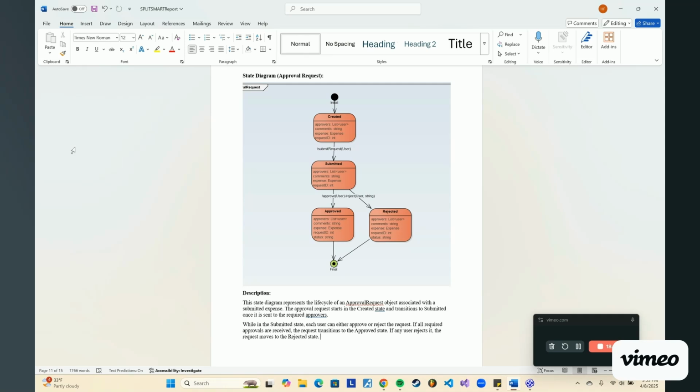If all required approvals are received, the request transitions to the approved state. If any user rejects it, it moves to the rejected state. Showing right here, if it's submitted and approved, it goes to the approved state. If it's rejected, it'll go straight to the rejected state, and then it just finishes. There's no going back to the created.